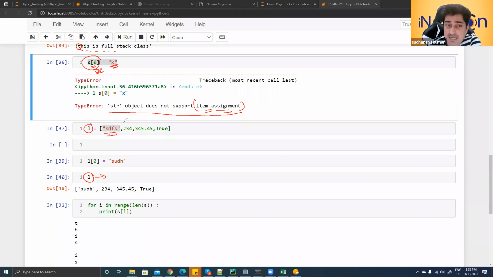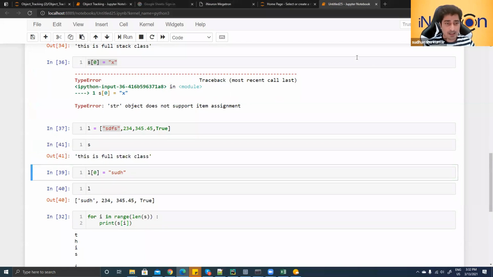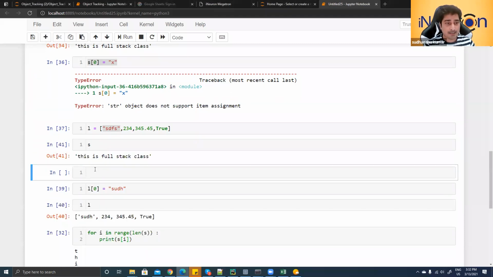Mutability simply means that I can replace one data with other data at some index. Assigning a completely new value to S is fine; that is not the concept. Sometimes some people think that, as of now S is this one, and if I do S equal to this new data, this is called mutability.